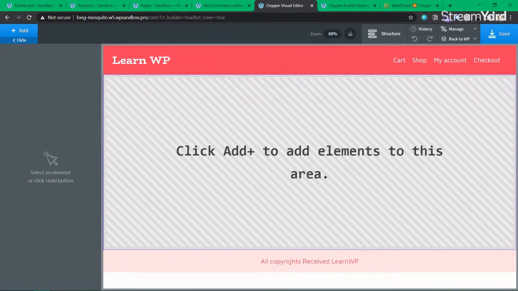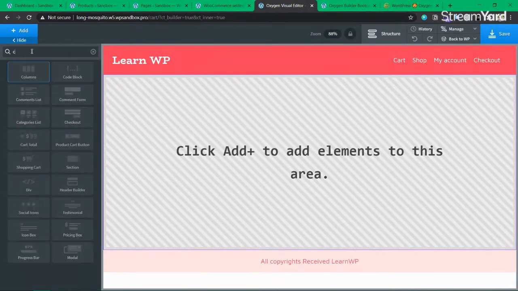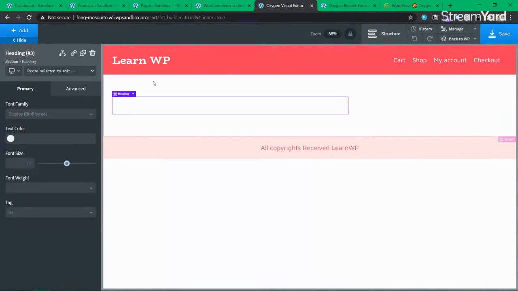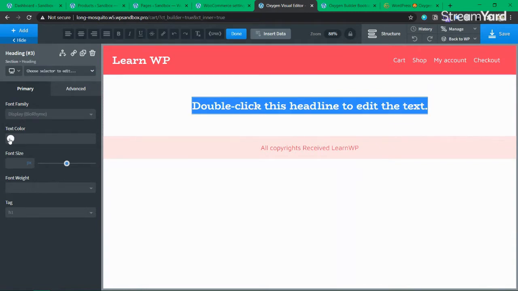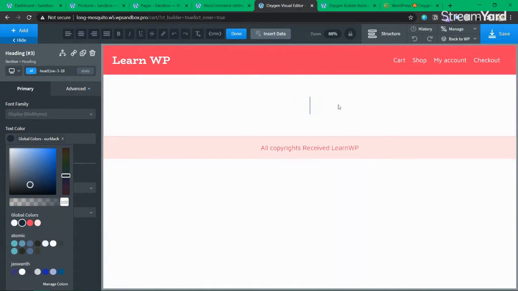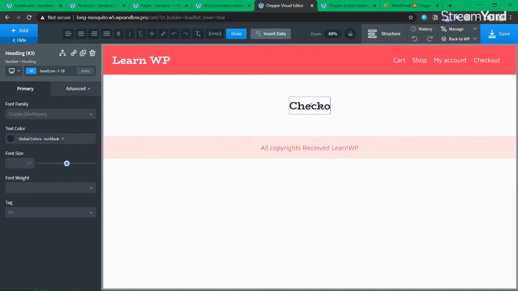What we can do is have a nice section which says checkout here. Let me show that to you. Which page are we in? The cart page, right? So let's just add a section, and inside let's add a heading, and we need to center that heading. Let's change the color to black and call it cart. Just like this, if we have every page like that, checkout, my account.